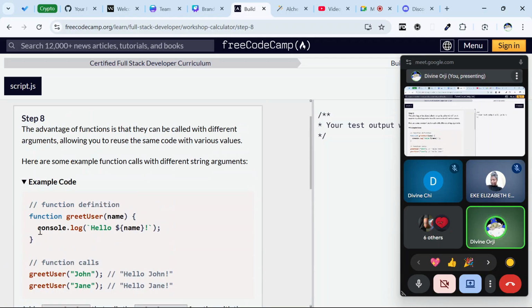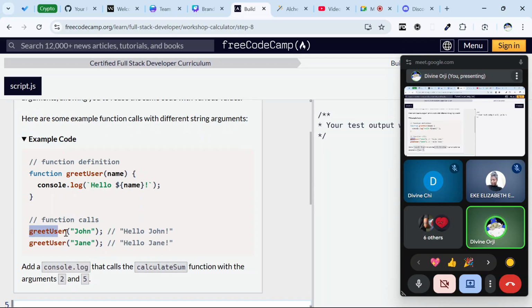So look at this function that they gave us here. This is the greetUser function. It has a parameter name, and then what it is doing is going to run a console.log, which will give us hello name. So whatever name that we put here is going to show up in our console, whether in the browser console or in the terminal, wherever you're running the JavaScript. And you can see here that when we call the function the first time, we use John as the argument.